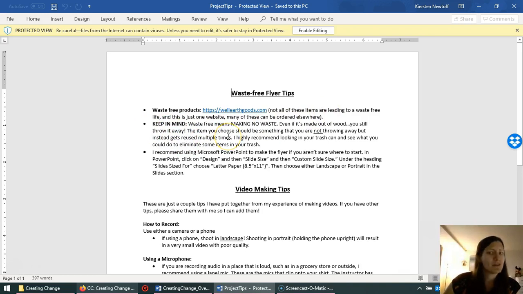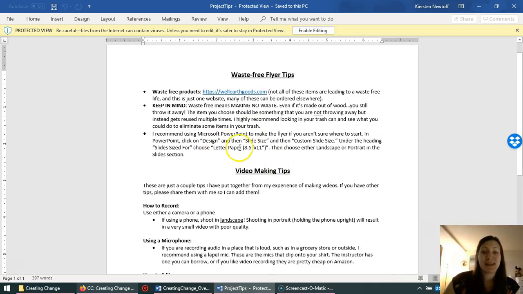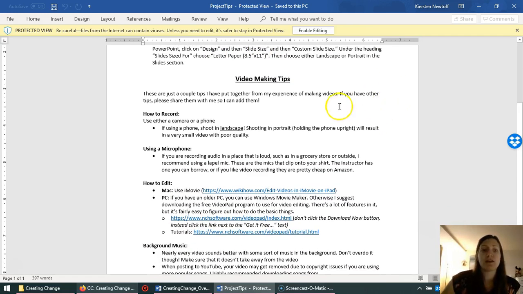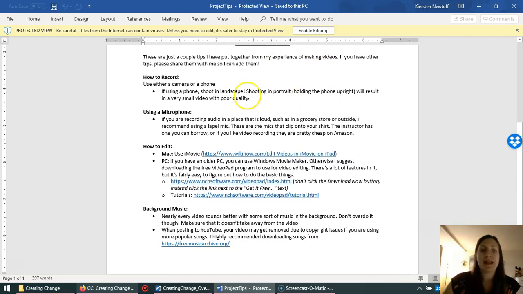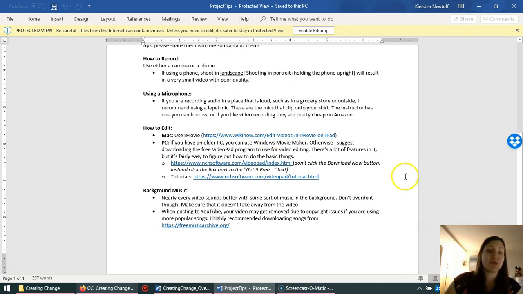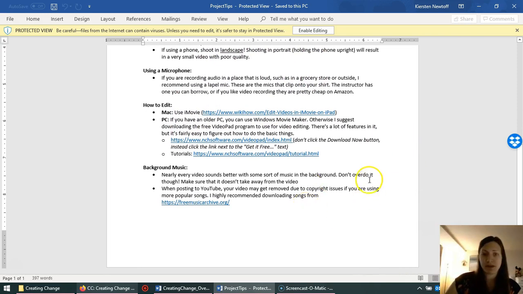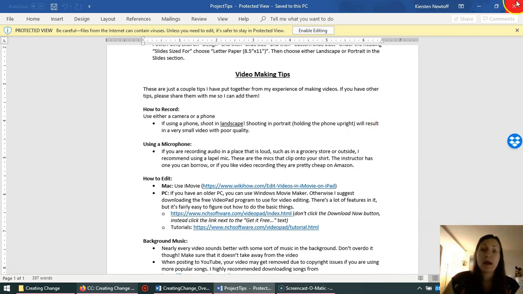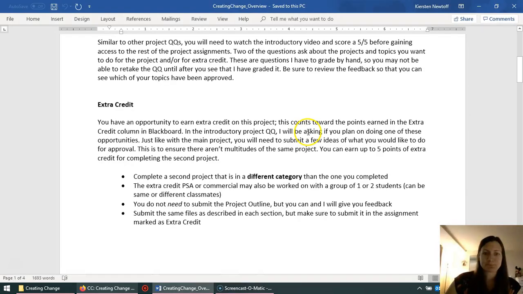Keep in mind what waste-free means. I get a lot of students who say, oh, this is a wooden toothbrush, this is waste-free. But it's not. You still throw it away. So this is just some tips on what waste-free means, and also tips on making the flyer. And for those of you making a video, there are tips on how to record, how to edit, programs you can use, where you can get music from, things like that. So I encourage you to skim through this.